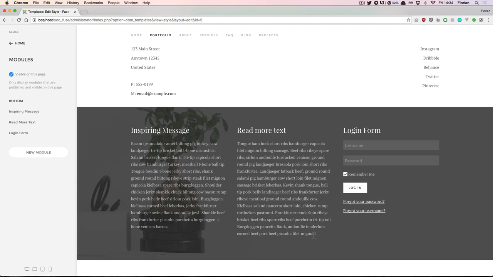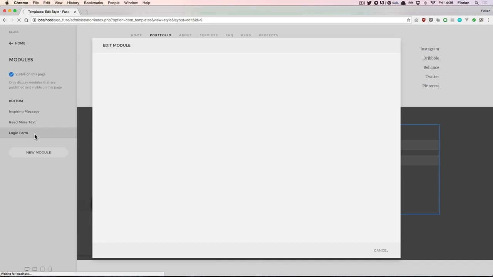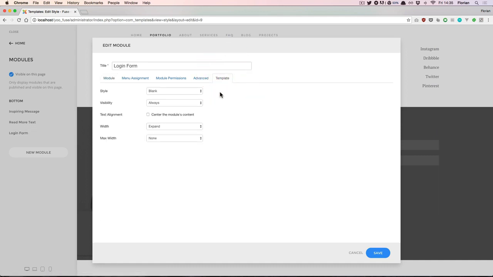By default, all modules in a position are displayed next to each other. We can change this. For example, let's make sure the login form appears on the next line. Click the name of the module to open the editing modal and navigate to the template tab. Here we have various settings available to change the appearance of this particular module.